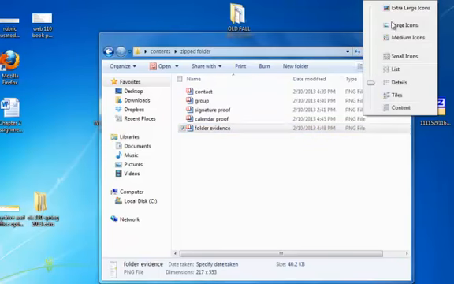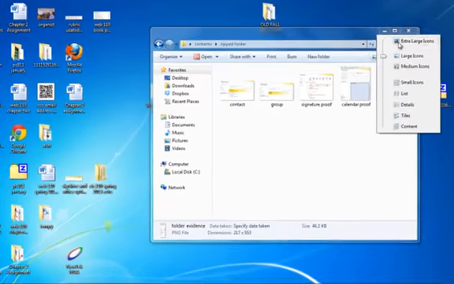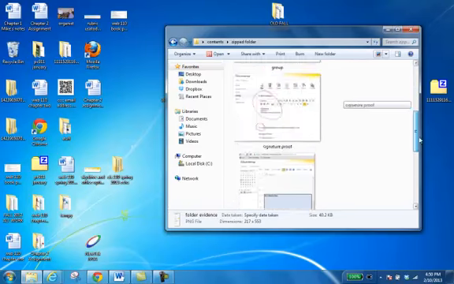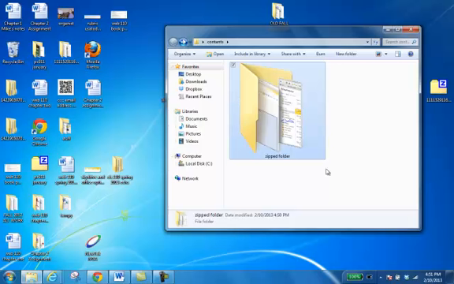I'm going to make these extra large so you can see these a little bit better. In fact, I'm going to go even larger than that. I'm going to go extra large. There are my screen captures right there, 5 of them, and they're contained inside this folder right here. You may be able to see the way Microsoft has this.